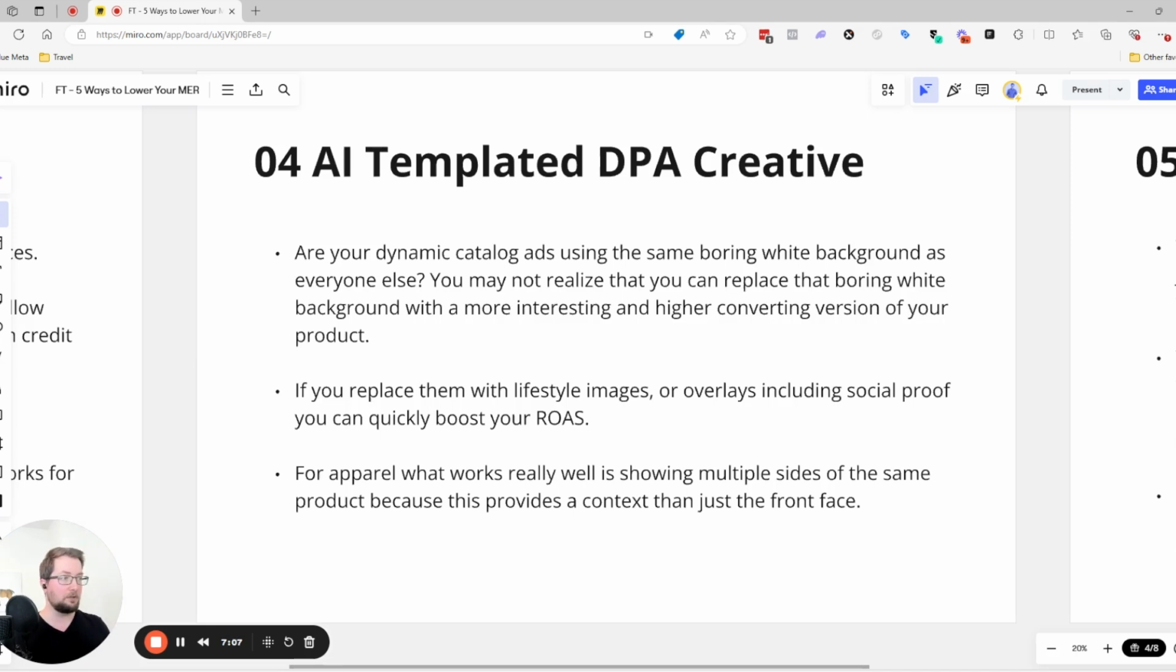Basically, you can upload lifestyle images. What we like to do is overlays with social proof. For example, you've got a side shot of your shoe, and then you say something like, 1,000 5-star reviews underneath it. Use the social proof to increase your conversion rates. And with apparel and footwear, we noticed that showing multiple sides of the product works really well. So if you've got a creative, not just of the front face, but show the back and the different sides as well, that really helps to boost your conversion rate, and that in turn will increase your ROAS, which is going to help bring your MER down.